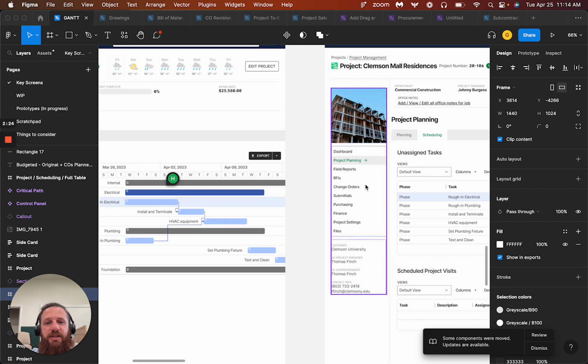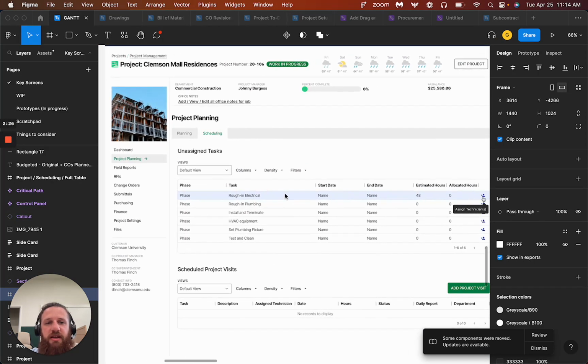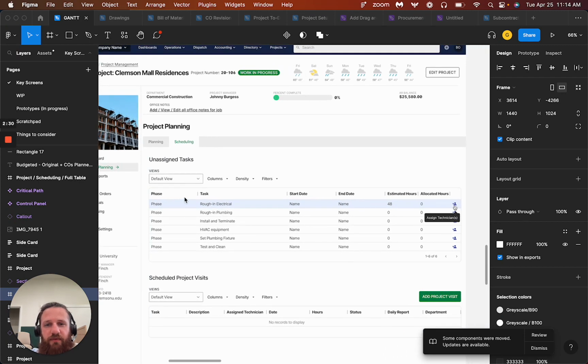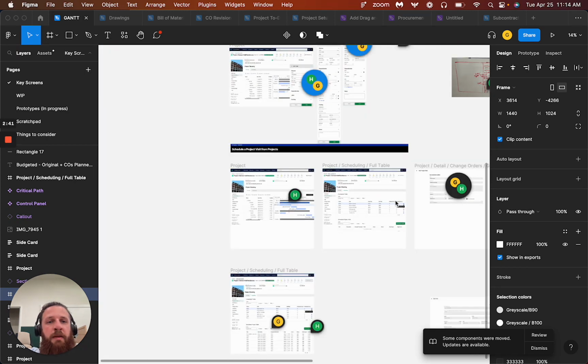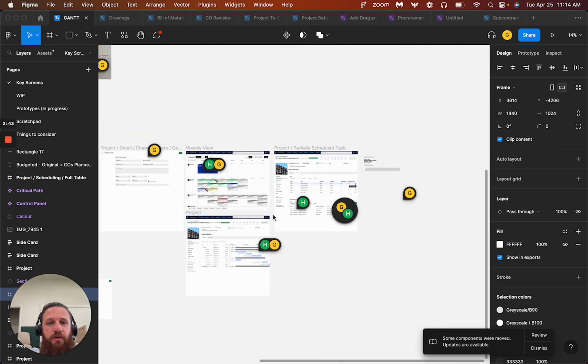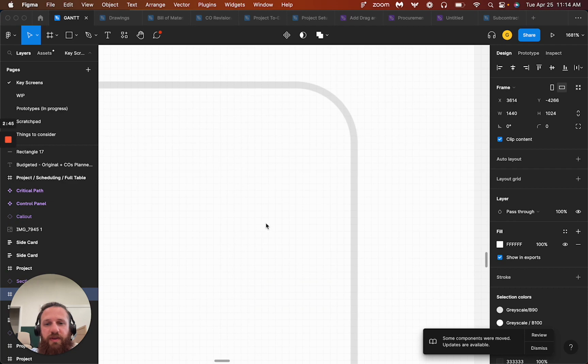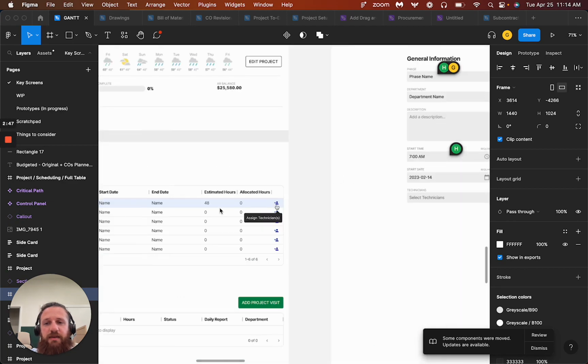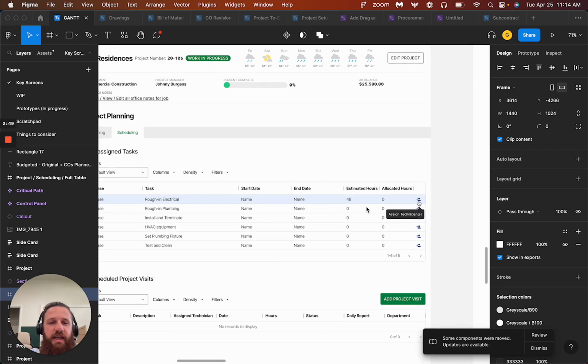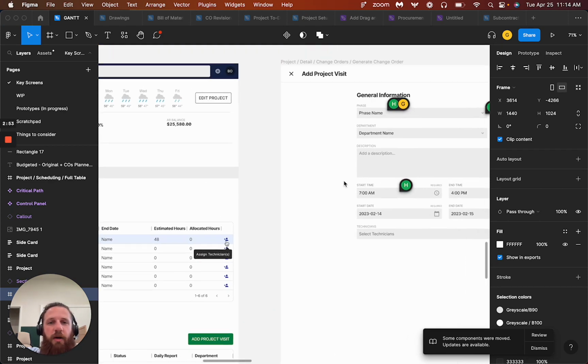So in the scheduling section, what you'll see is you'll be able to see all of these tasks that you've created by phase. You'll know the start and end date, and then we'll actually be able to see how many hours, if you filled in those hours, that you sort of estimate to be set up for that project. And so what we can do is, now we know the activity, we know the start and end date, we know how many hours, we can assign technicians. This is going to pop up this window.